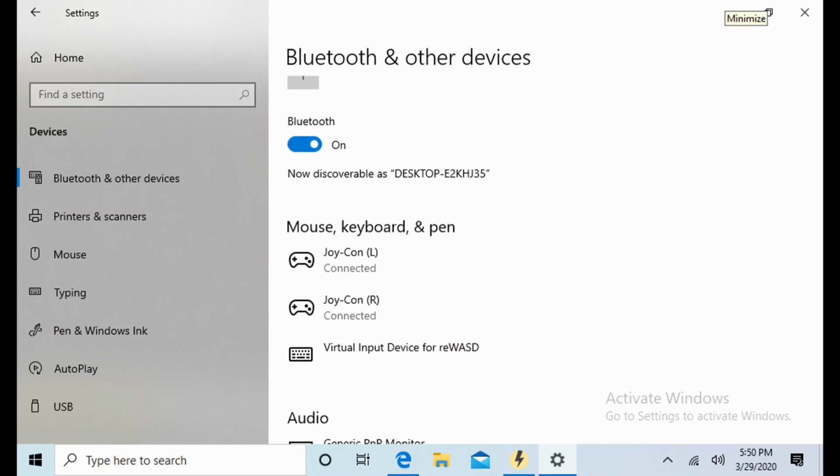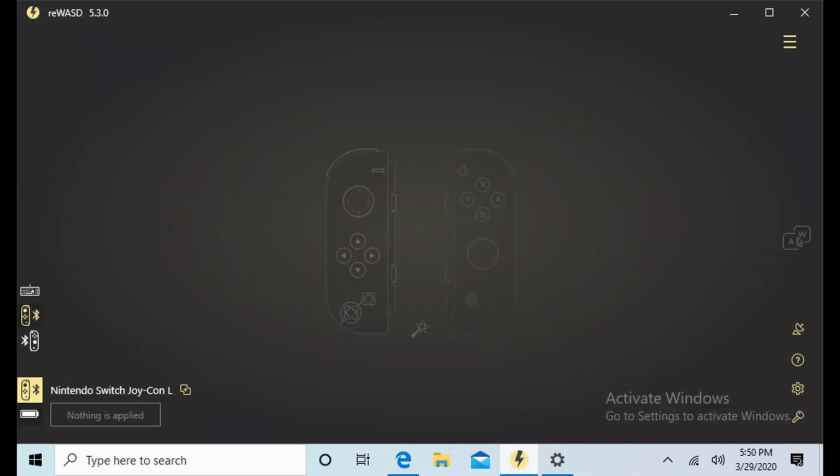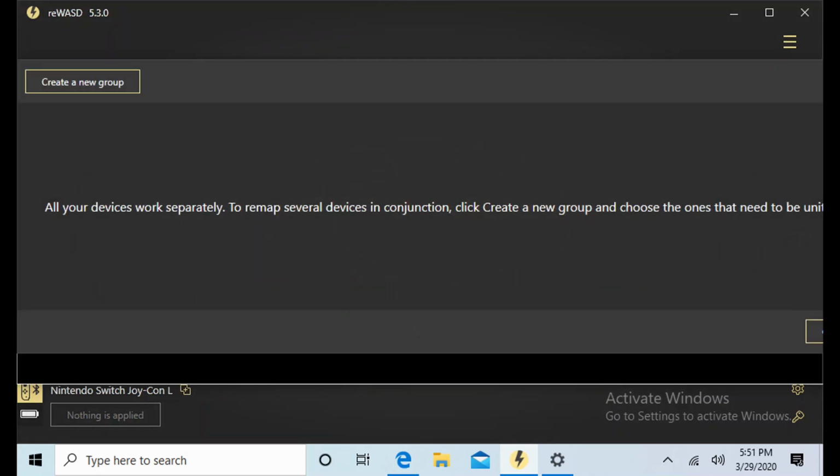So now we're going to go ahead and open up ReWASD. And when you come in, you should see some inputs off on the left-hand side. You should see like a keyboard or a touchscreen thing. And then we're going to see the two Bluetooth icons for our Joy-Cons. So we're going to go ahead and click on one. It looks like one's already highlighted, the Switch Joy-Con left. And there's a little plus sign right next to the name. I'm going to click that.